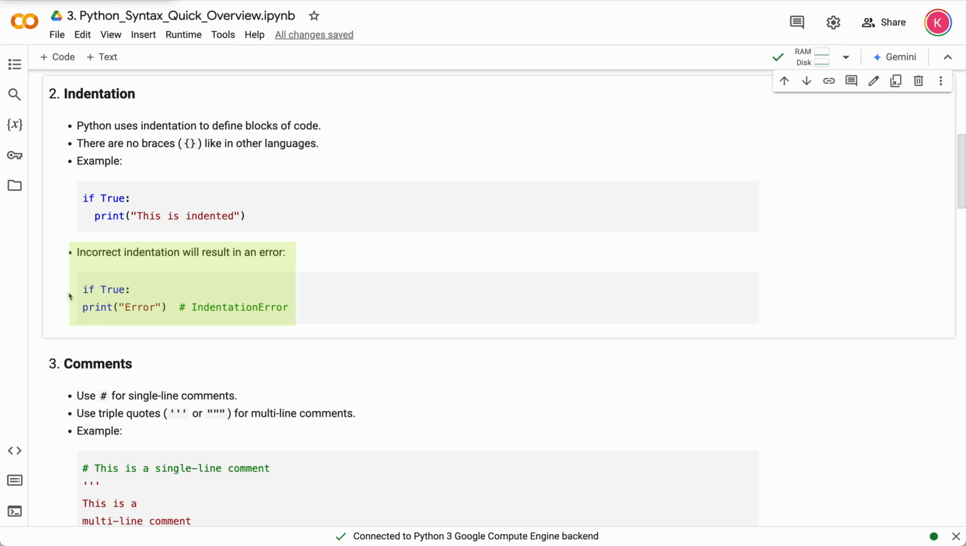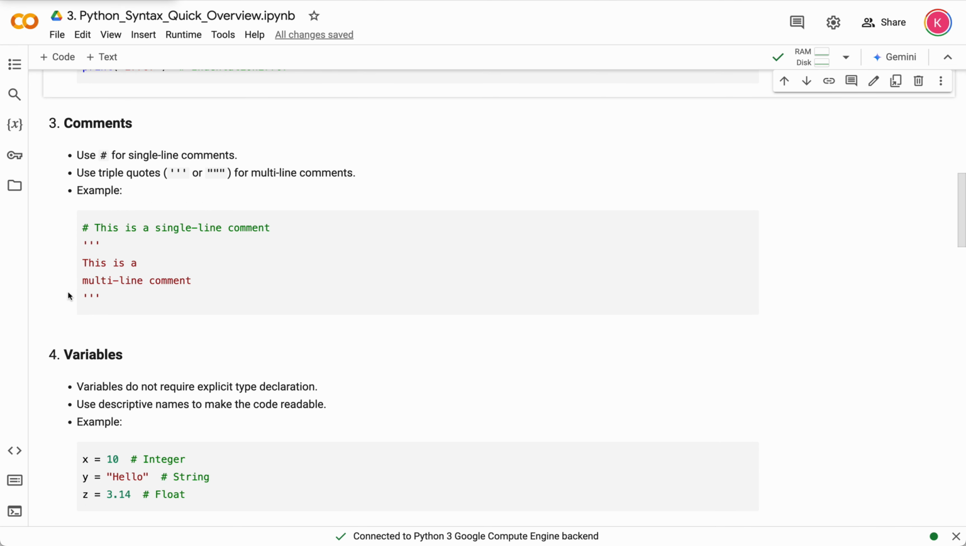Avoid mixing spaces and tabs for indentation, as this can cause errors that are difficult to debug. By adhering to proper indentation practices, you can write clean, well structured Python code that is easy to read and maintain. 3. Comments.